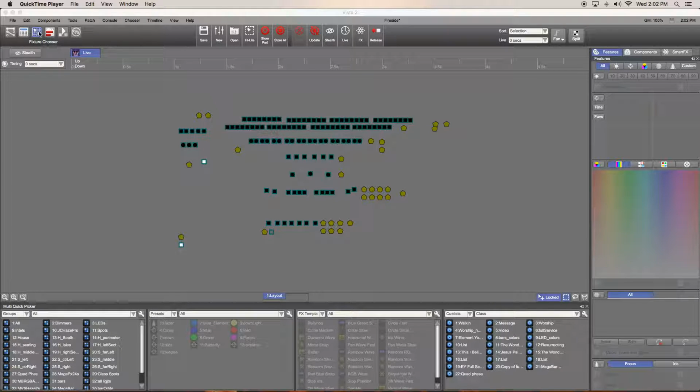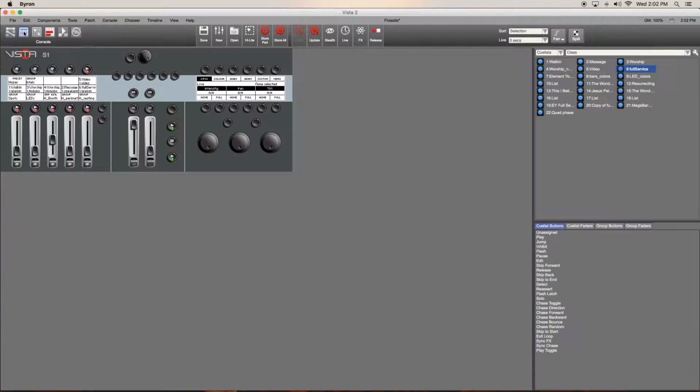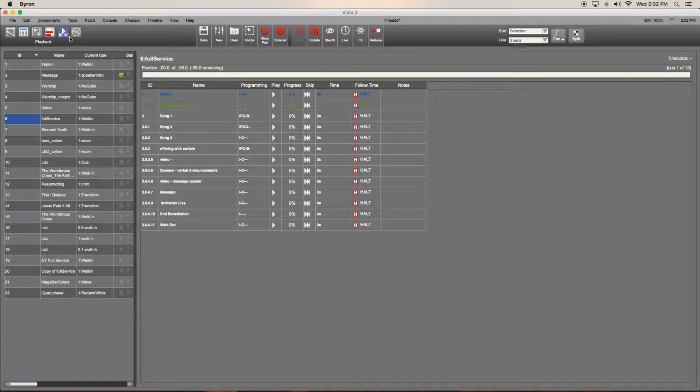If I click over here on console, you can even see that I'm controlling the console right now, and it's completely mirroring the software. Okay, so here on the software, I'm going to show you how to operate the console as well as cues for the Fireside service.